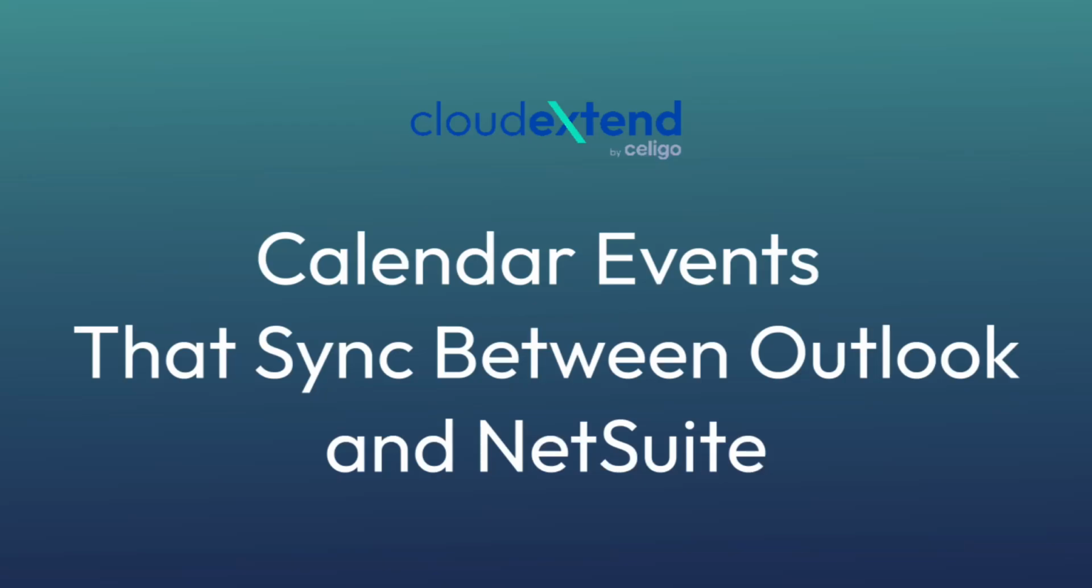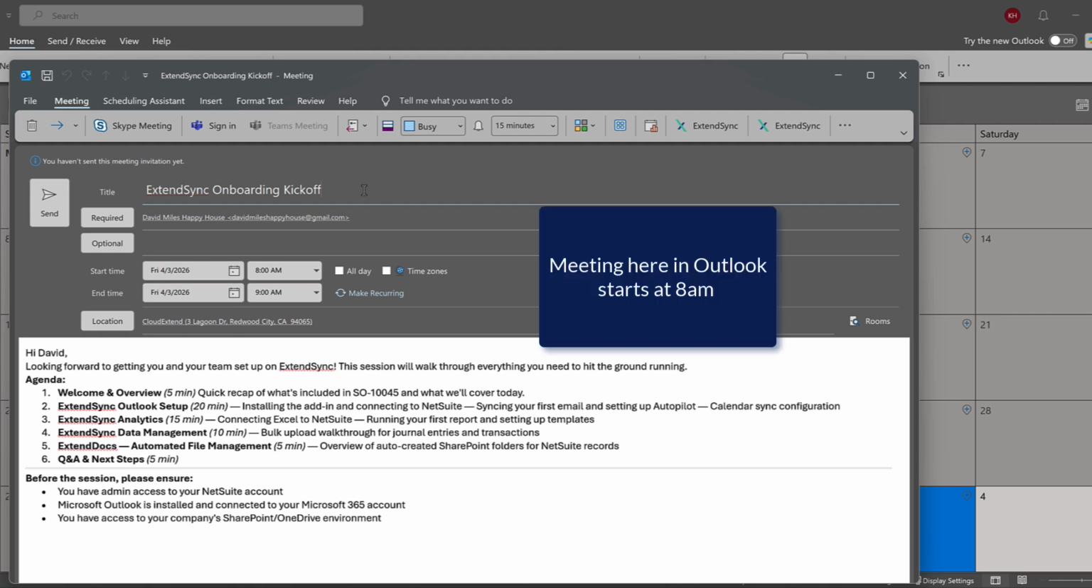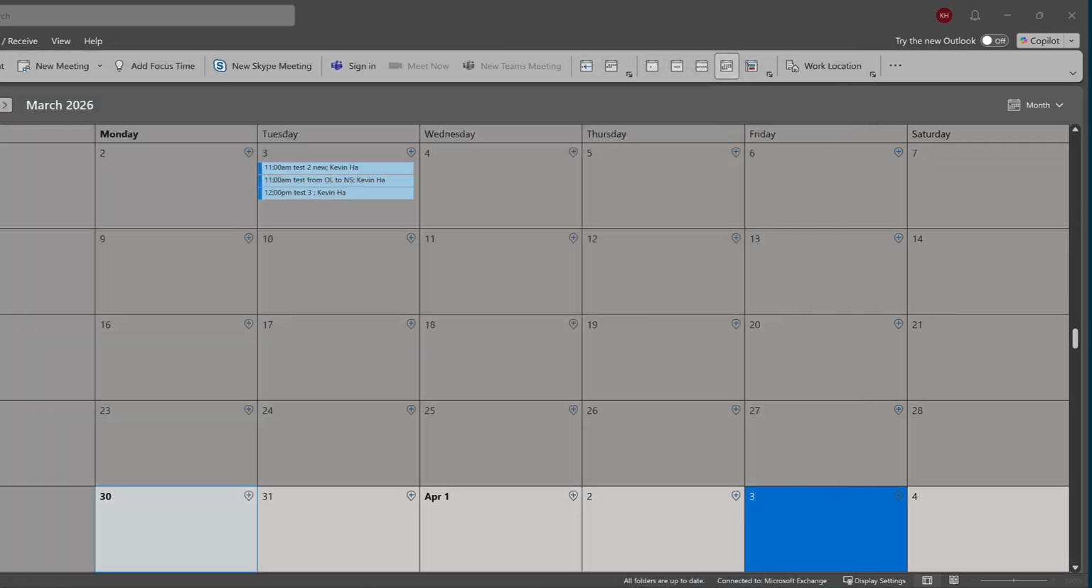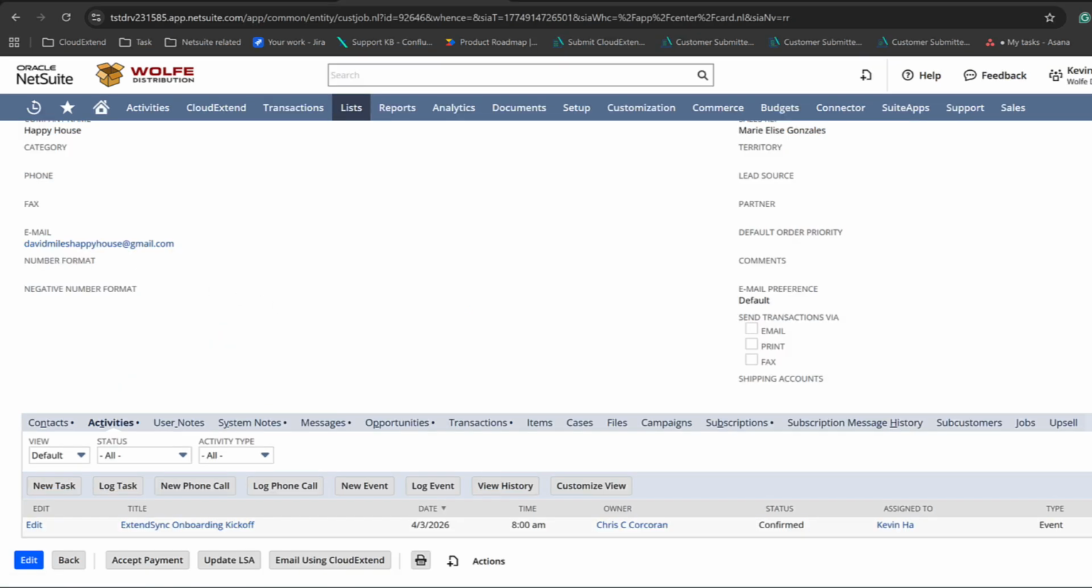Meetings are a part of the sales process as well. And with ExtendSync, Calendar Sync works both ways, from Outlook to NetSuite and from NetSuite back to Outlook. So let's start with Outlook to NetSuite. Say I want to schedule an onboarding kickoff with David at Happy House. I draft the event in Outlook, add David as an attendee, save it, and send the invite. ExtendSync automatically logs the event in the activity section under the communication tab on the Happy House customer record in NetSuite. So the entire team has visibility on the scheduled touchpoint, not just myself.